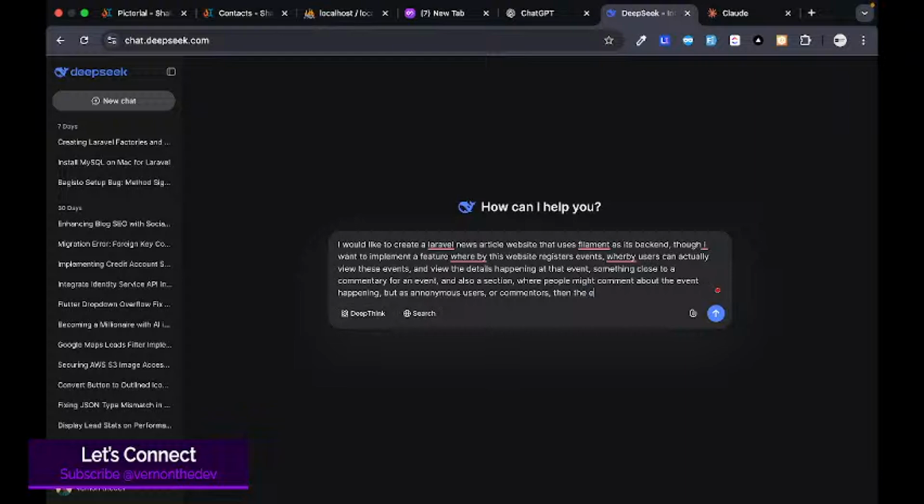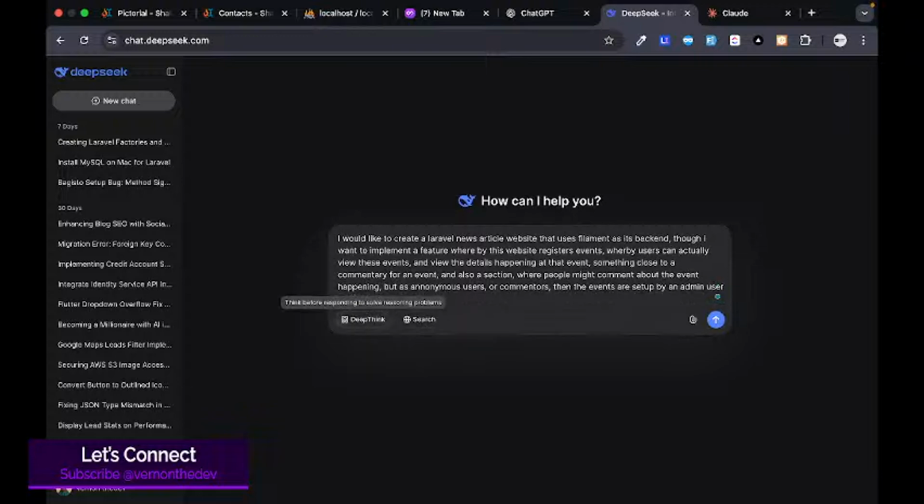Then the events are set up by an admin user, who keeps track of the event as he updates the activities taking place on the event.